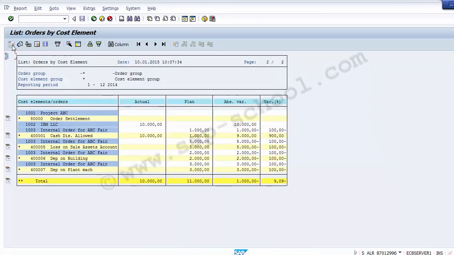So now we can see the values over here on the screen, that there are different internal orders and they have got different cost elements among that. The first row in blue color is the internal order, and in the yellow it is the cost element over here. So you can see the internal order first has got nothing, but the second internal order 1002 has got an actual transaction of $10,000, but there is no planned transaction value in that.